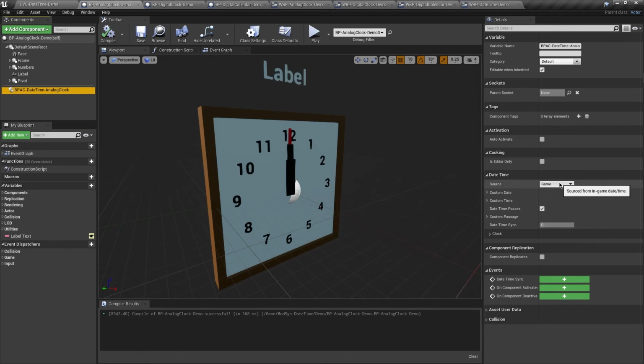First one here is source. If I click on this, I'm going to have three options. Now, game means that it is inheriting the date and time from the manager. System is the local date and time on your particular machine. And then custom allows you to choose a custom date and a custom time for your blueprint or widget to display.